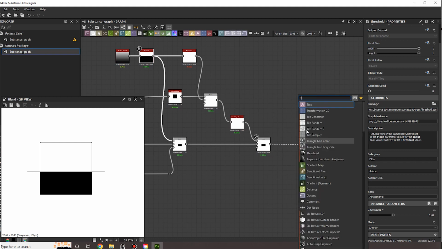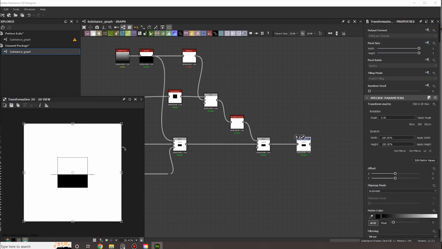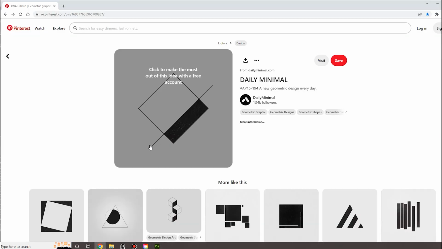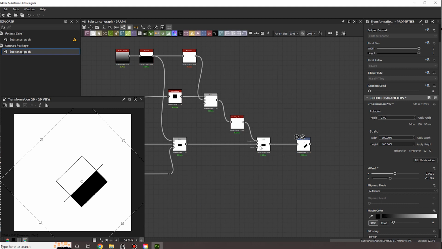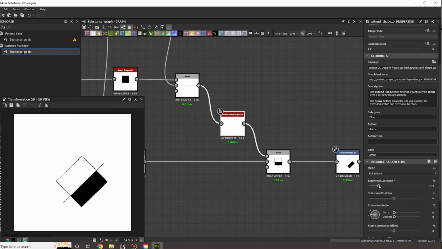Next, I need a transform node. And let's rotate this. I think I'm gonna make this handle a bit wider. Something like this.